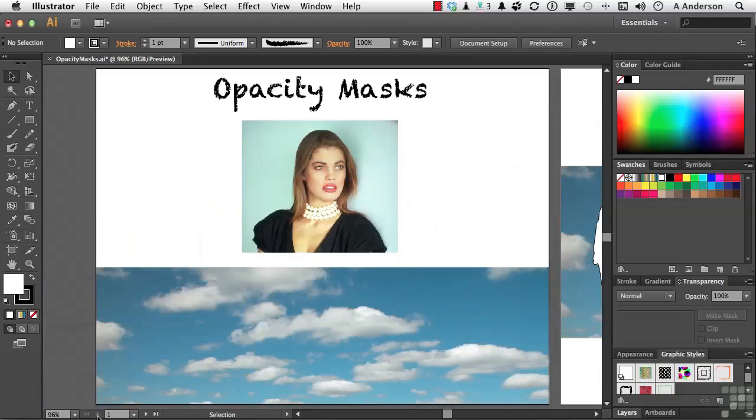Opacity masks are different. Let's go back and review real quick a clipping mask. The rules of clipping masks are you can clip anything that you want. Photographs, text, combinations of photographs and text, but the one rule that cannot be broken is that the mask must be vector. So, what's an opacity mask? Opacity masks are a bit different, and let's talk about them as we kind of run through here.